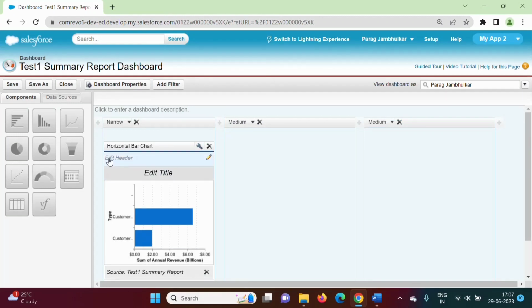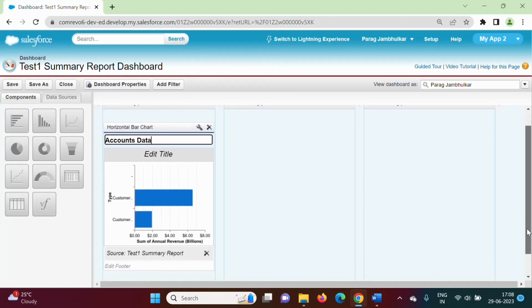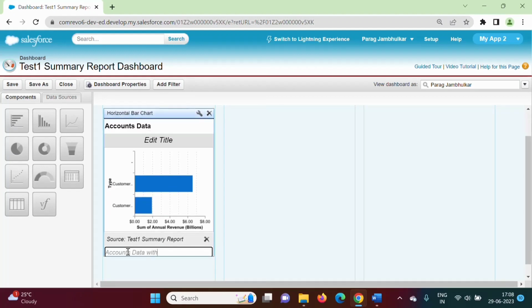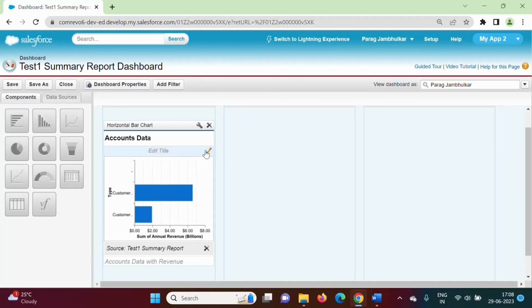Now here we have edit header. If we want to give some header, that also we can give. Here we will give accounts data, and we can also give a footer, something like with revenue. So here we can give a header and also a footer, right? We can also edit the title, something like this.